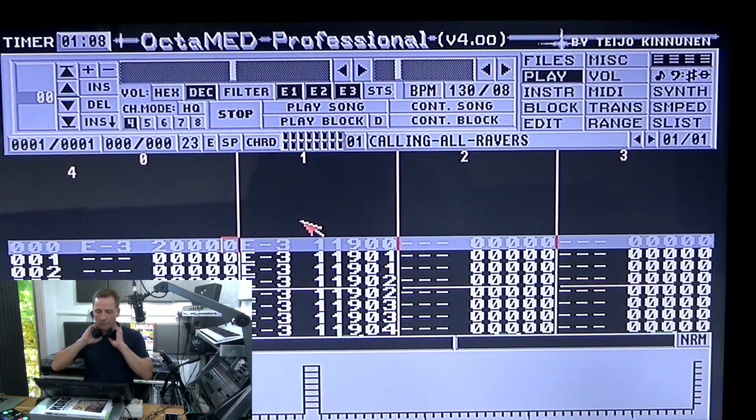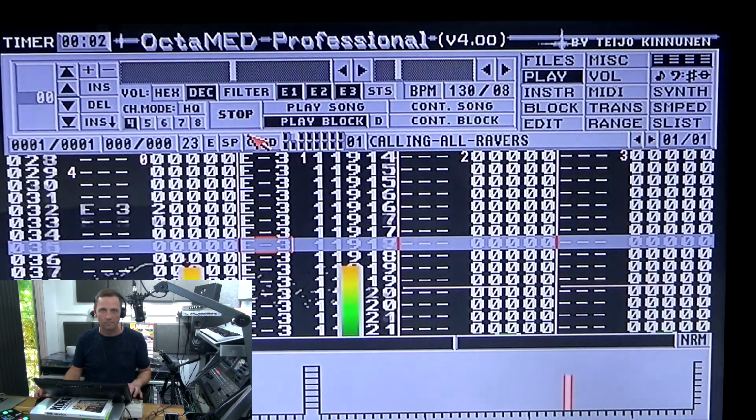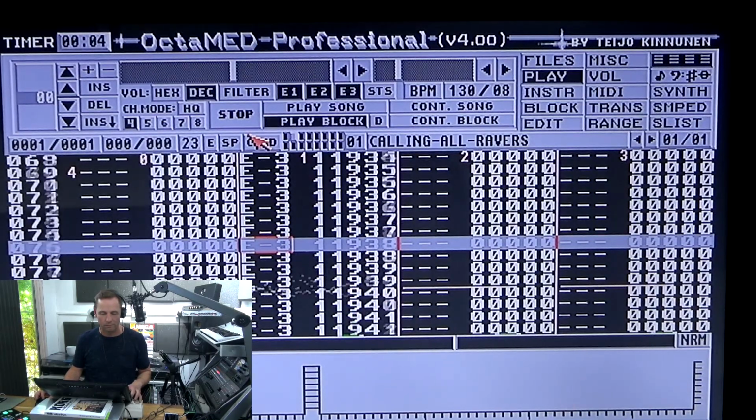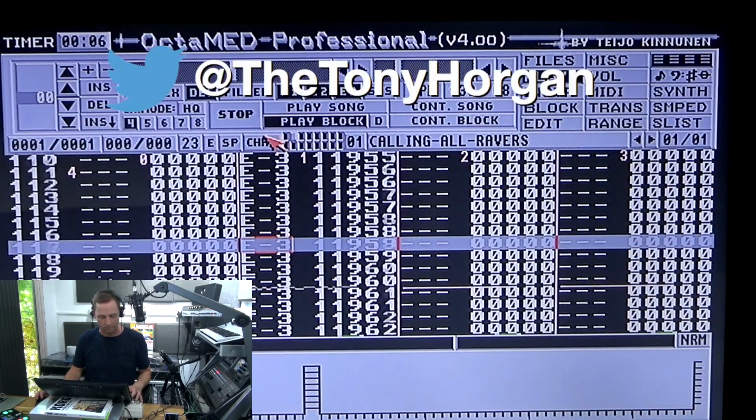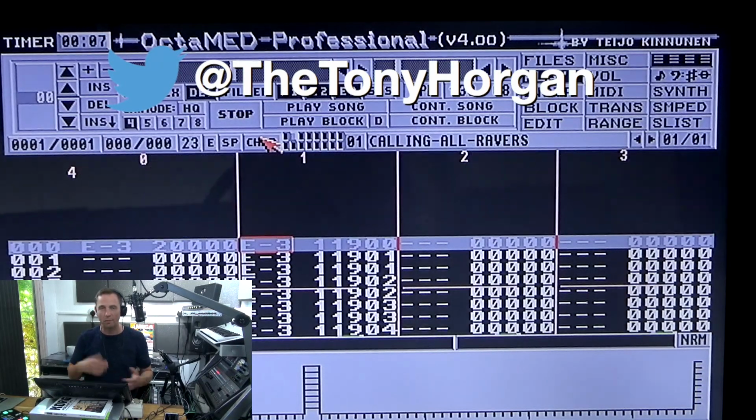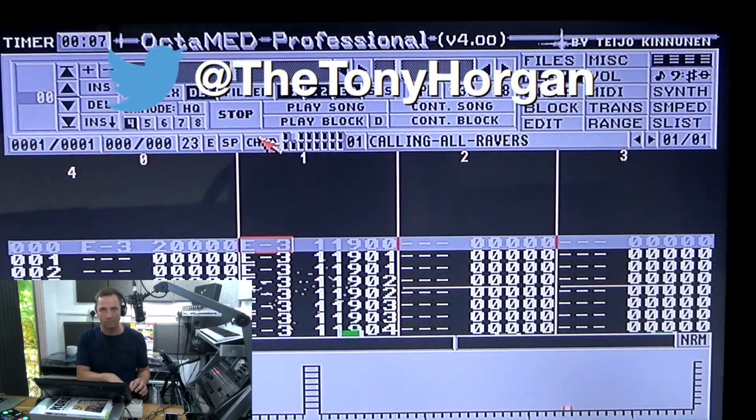So if I play this sample, "Calling all ravers." I could just play that as it is, or I could repeat the sound. But when I repeat the sound just like that, it's just triggering from the start.